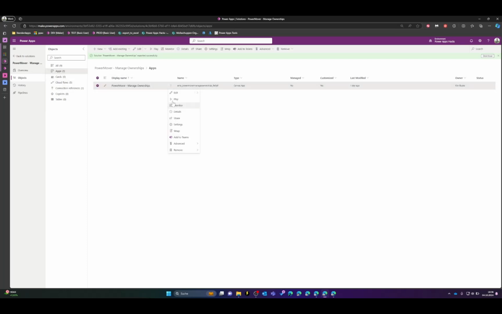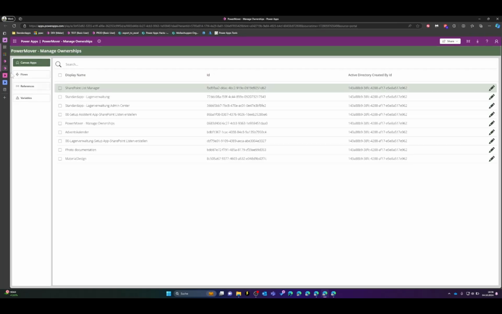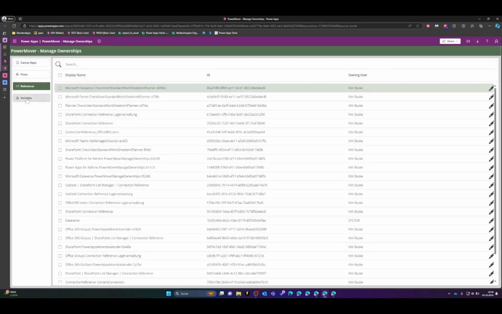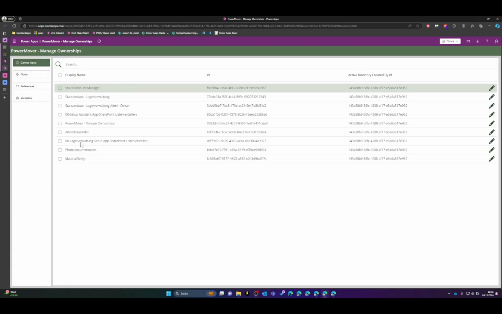So when we hit play on the Power Mover Canvas app, a small Canvas app is opened, which shows you on the left side the different components that you can transfer to another owner. So for Canvas apps, flows, connection references, and environment variables, we will see a table with a list of all components that are present in the current environment.